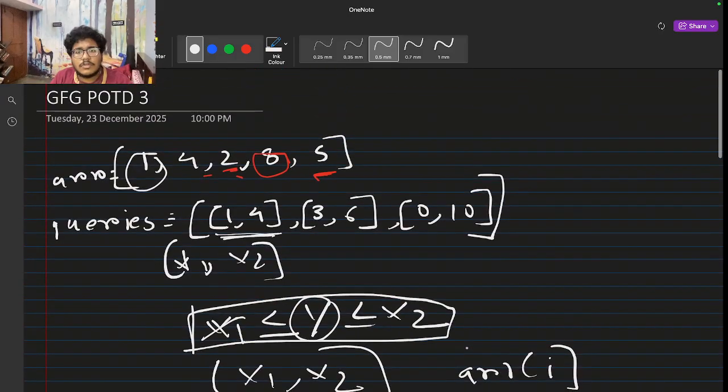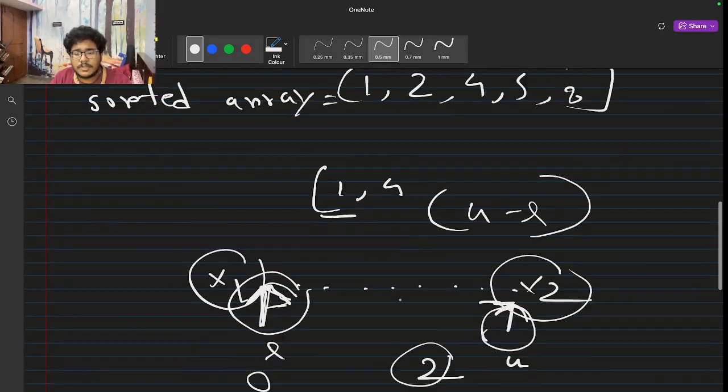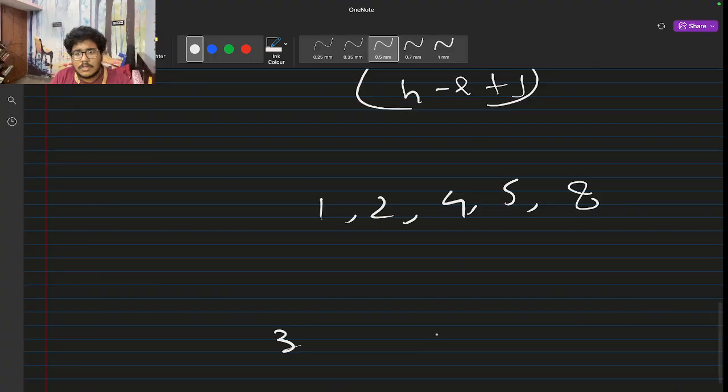What if I took the second example, that is 3 6? Now what is the smallest element in the array that is greater than 3? That is 4. 4 is the smallest element in the array that is greater than 3. And what's its index? Its index is 0 1 2, actually 2.